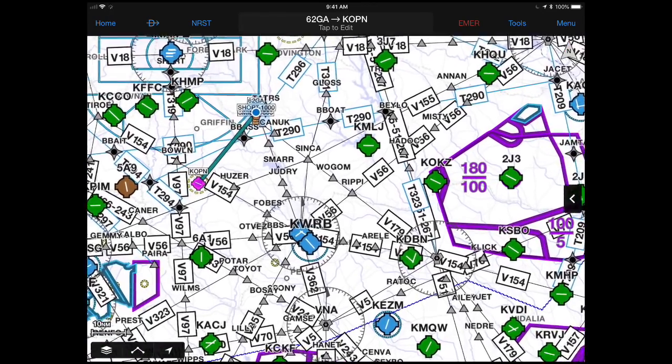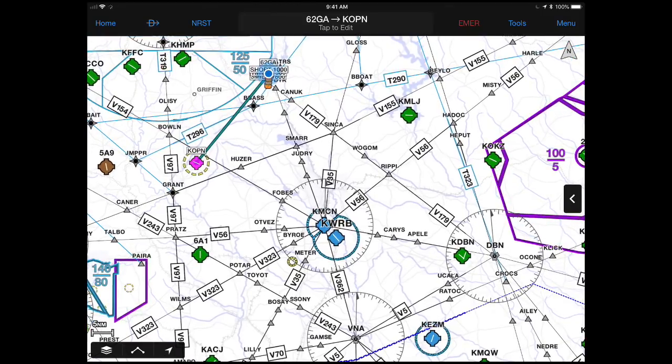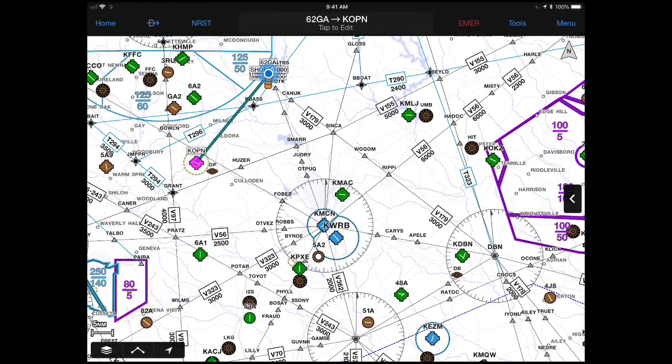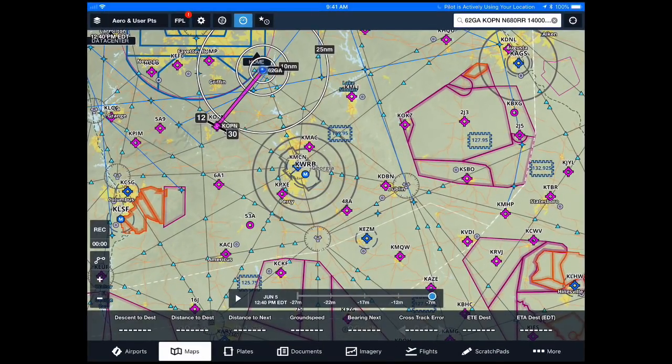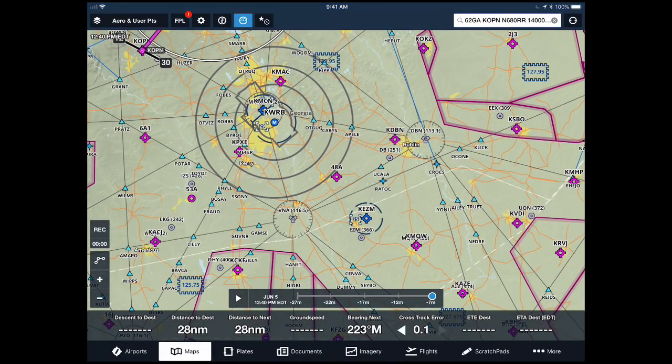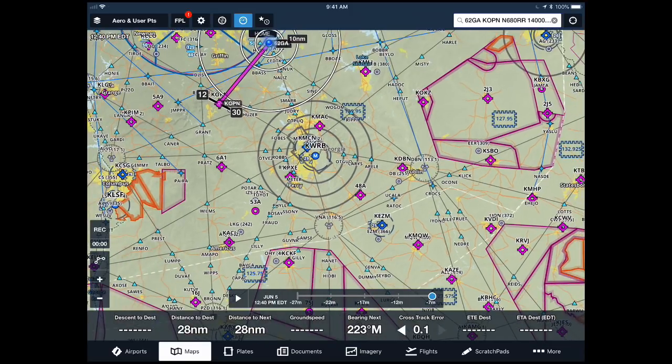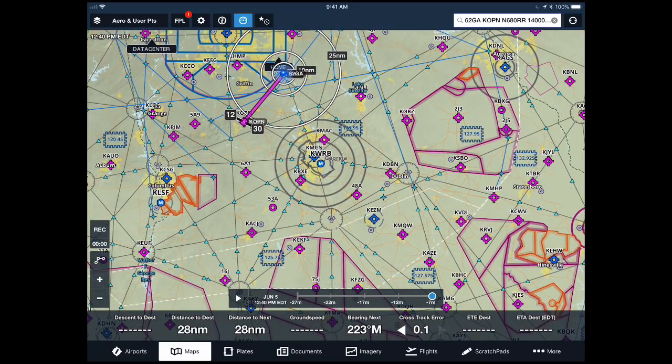Now you'll also notice that as I zoom in and get it a little bit cleaner, I've got all of my waypoint names and stuff that show up in Garmin Pilot. If I go back over here to ForeFlight, you'll notice some of them do show when I zoom in enough, but they clean up here pretty quick.